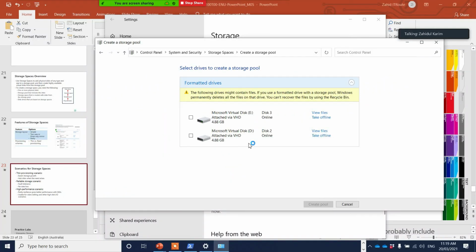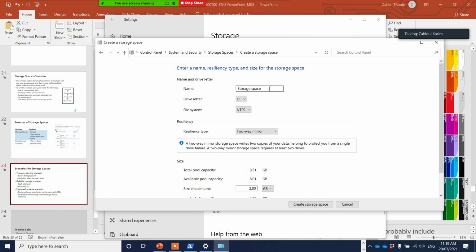Say yes. So I got a couple of disks, Disk 2 and Disk 3. It says the following drives might contain files. If you use a formatted disk drive with a storage pool, Windows permanently deletes all the files on that drive. You cannot recover the files by using the Recycle Bin. Okay, remember, we created the virtual hard disks today. I can use these two and create a pool. Name: Storage Space, that's fine. Drive letter D, NTFS, two-way mirroring.